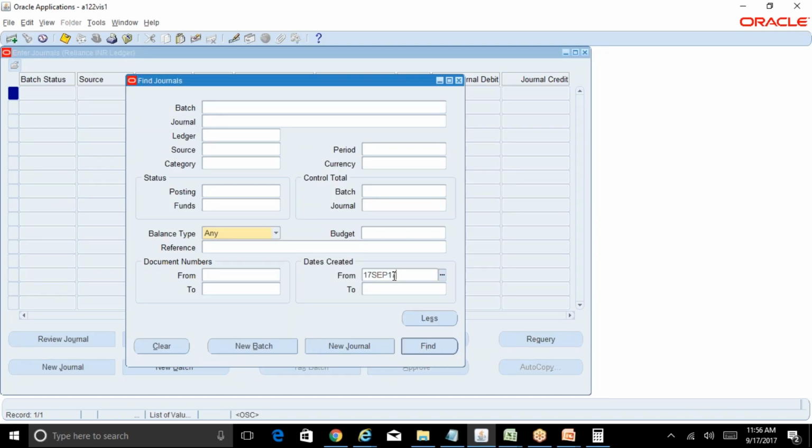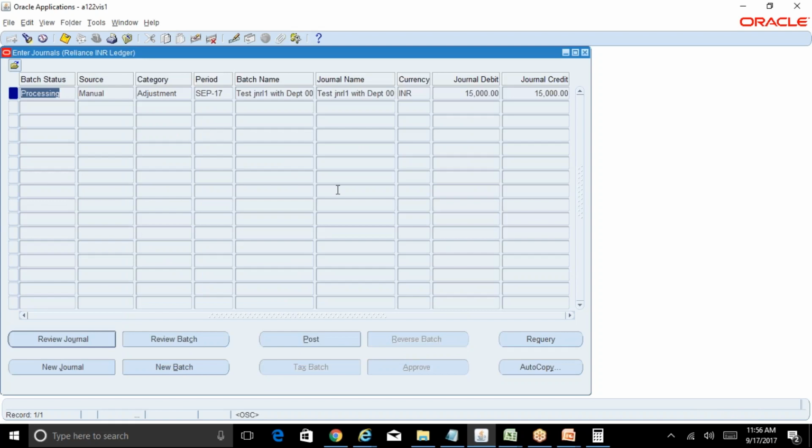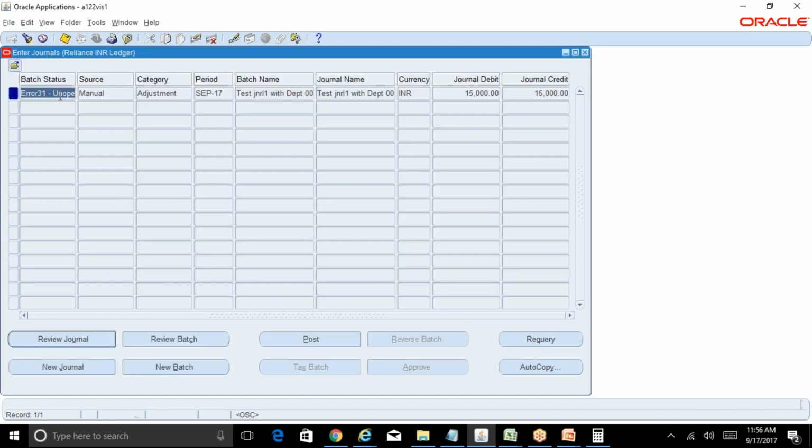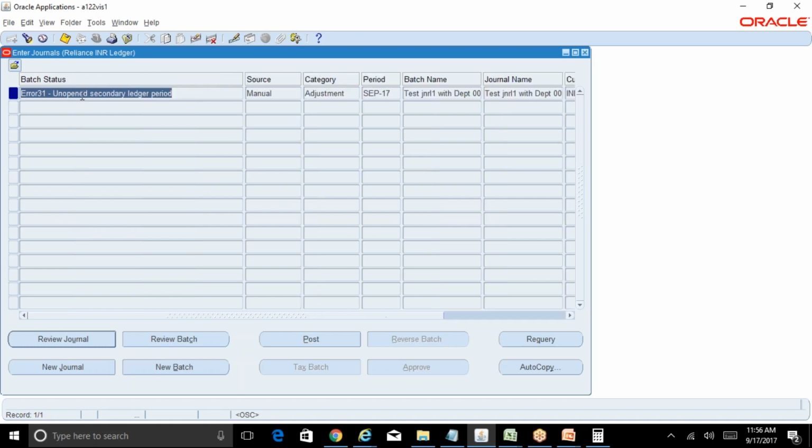Period is not open. Exactly. Period is not open for the secondary ledger. So this answers your question, Rohit. We have created the secondary ledger, and as I said, the opening and closing of the period goes by the ledgers. You can see the error message: unopened second ledger period. As the second ledger period is not opened, system is not able to post this journal in the primary ledger. And as the system is not able to post this particular journal successfully in the primary ledger, there will not be a corresponding entry in the second ledger.